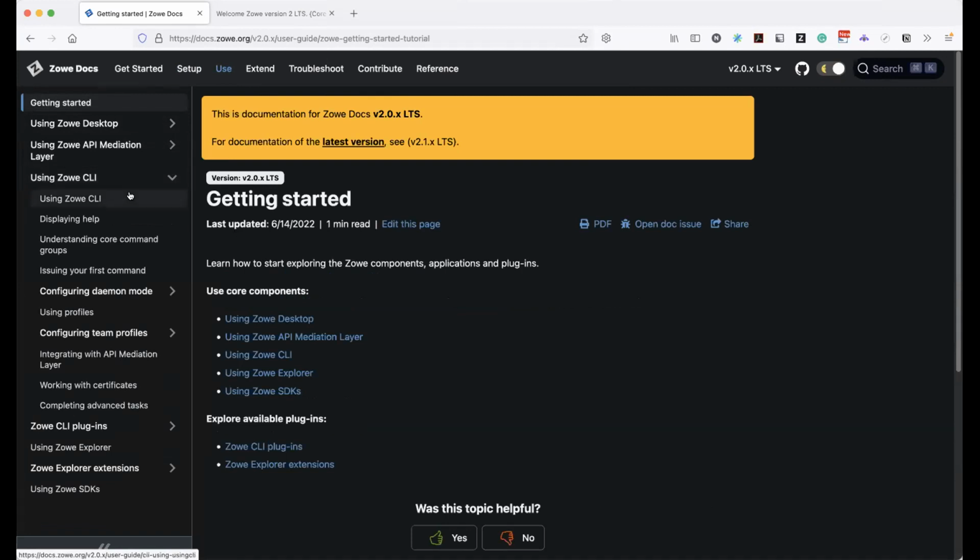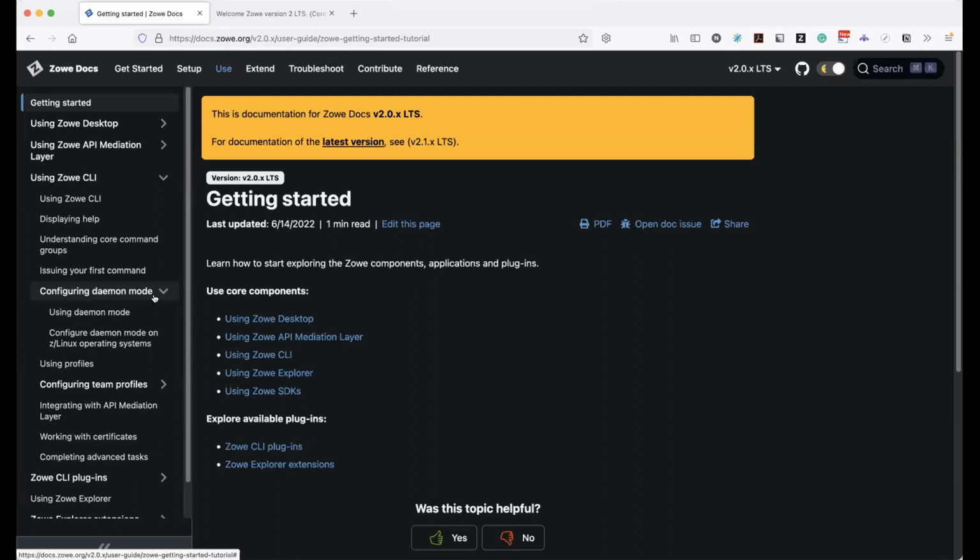So for example, using Zowe CLI, we talked about the daemon mode, right? And there is lots of great content here that you can explore, like how to configure the daemon mode, how to use that, how to configure team profiles. So all the information that you need in order to explore these components can be found in this use section.